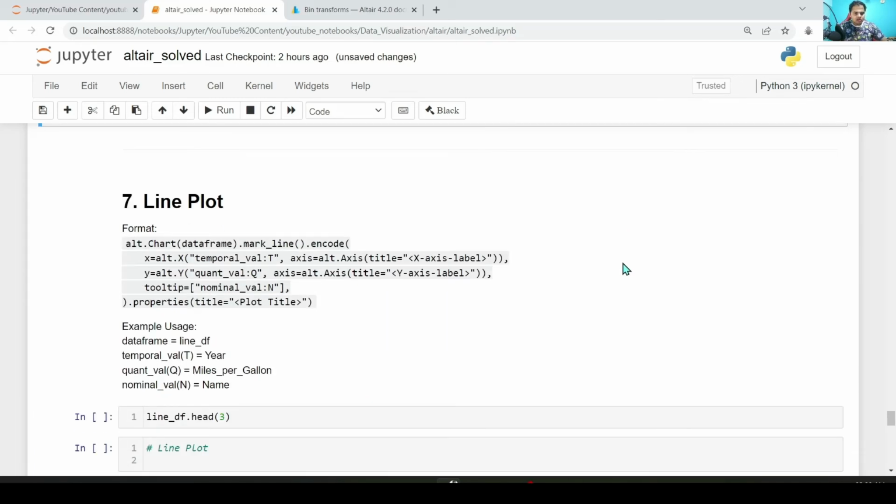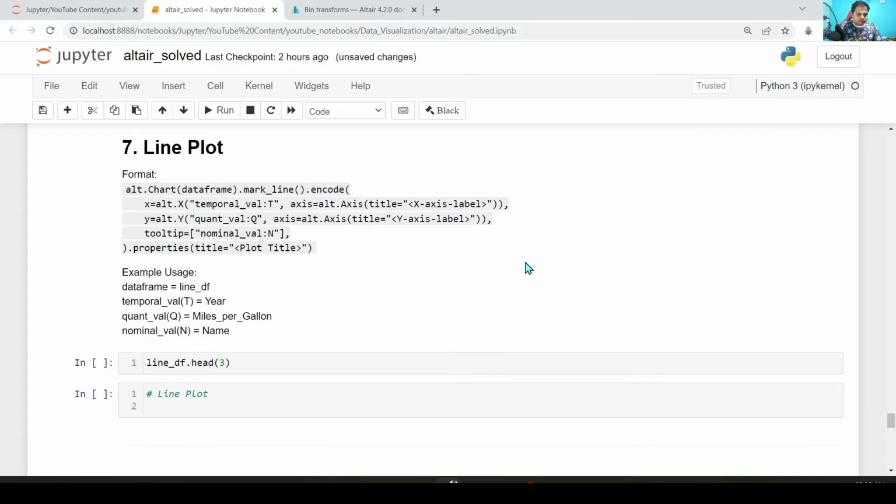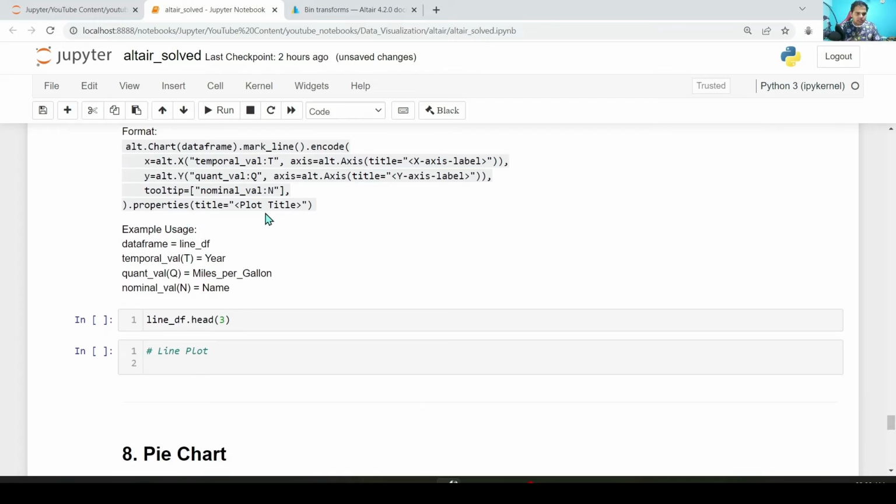Now moving on to line plot. So line plot is basically when you plot two quantitative values against each other, or if you want to plot one quantitative value against an ordinal value. So let us do that. So on x-axis you need to have an ordinal value which follows a particular order. So in this example, let me show you.